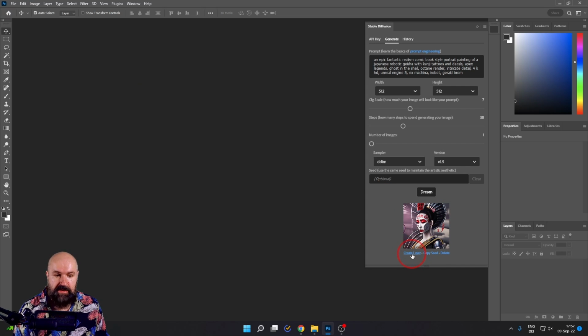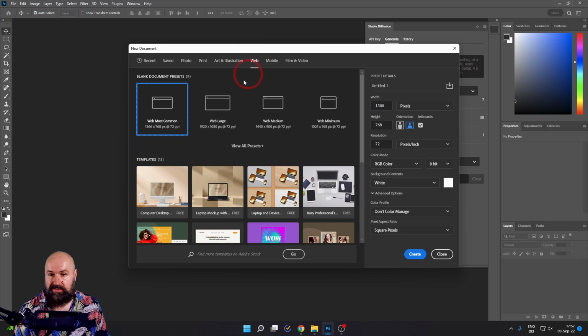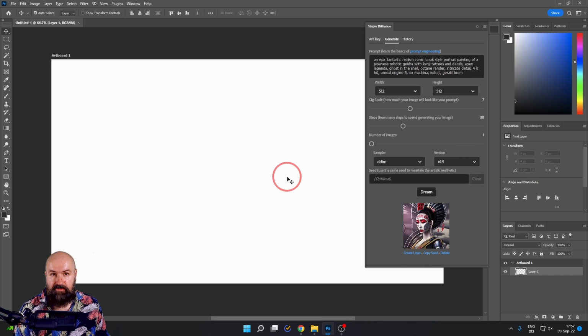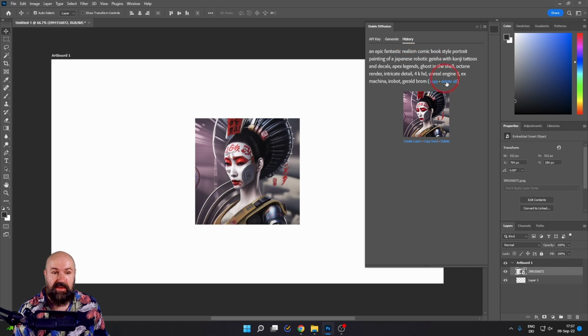Before you can click on create a layer, you need to create a file. Go to File, New, set the size or choose the size you want to use. In this case, 1080p. Now that we have the document, you can click on create a layer and this will download the image and put it right into the layer in Photoshop. You can also copy the seed, you can delete the image, and you have a history here where all of your files are saved so that you can go back to them afterwards.